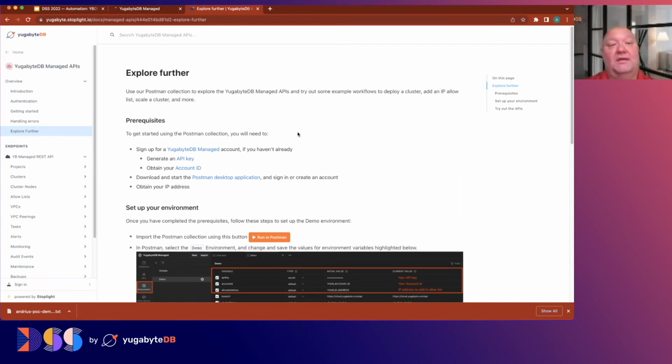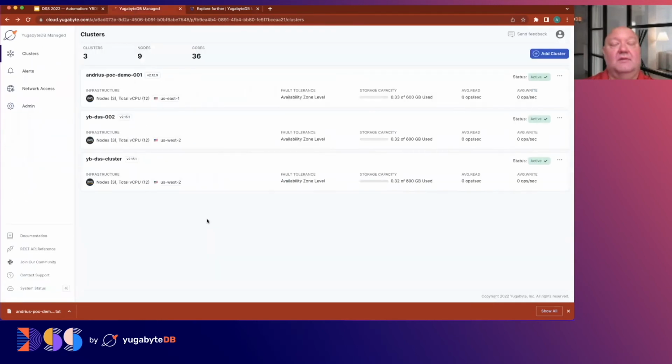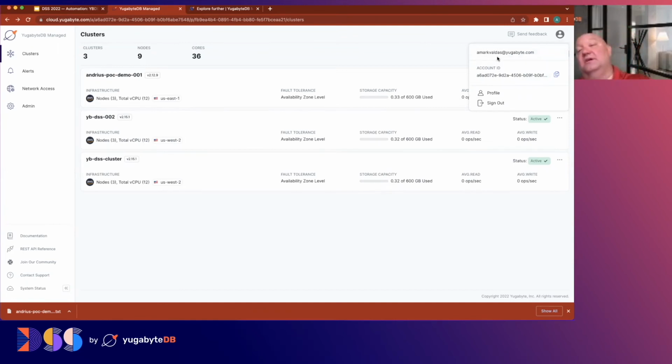But let's go back to the managed environment, and let me show you the three pieces of information that you're going to need to get going once we log into Postman. The first one is going to be the account ID. You click on this top right-hand corner icon, you're going to see the user, which in this case is myself, that's logged into the environment. And you go ahead and copy this account ID onto a text pad for later reference.